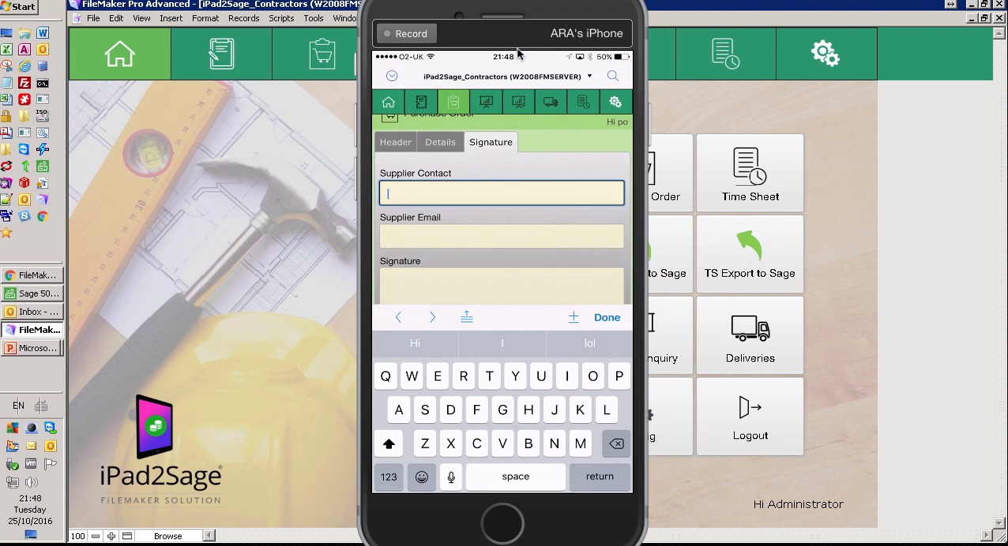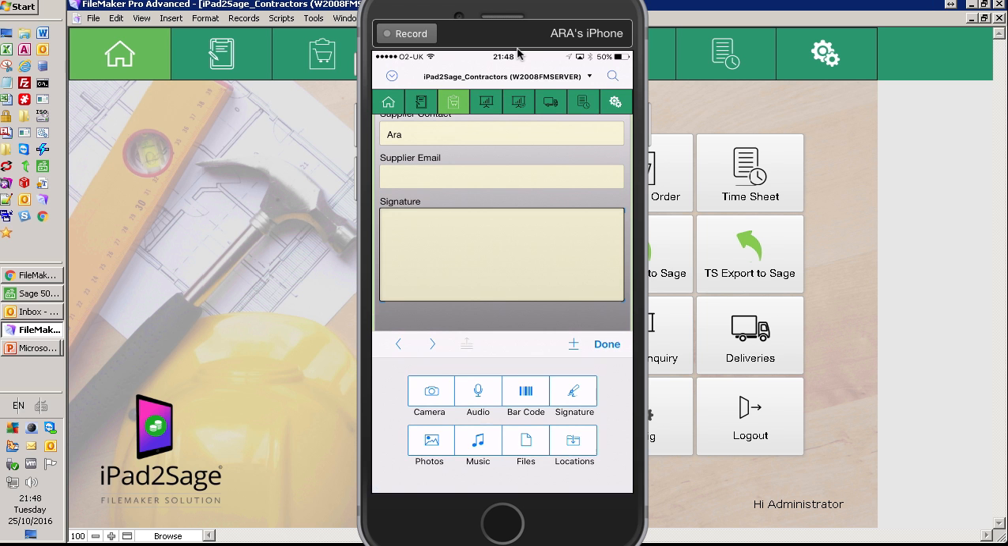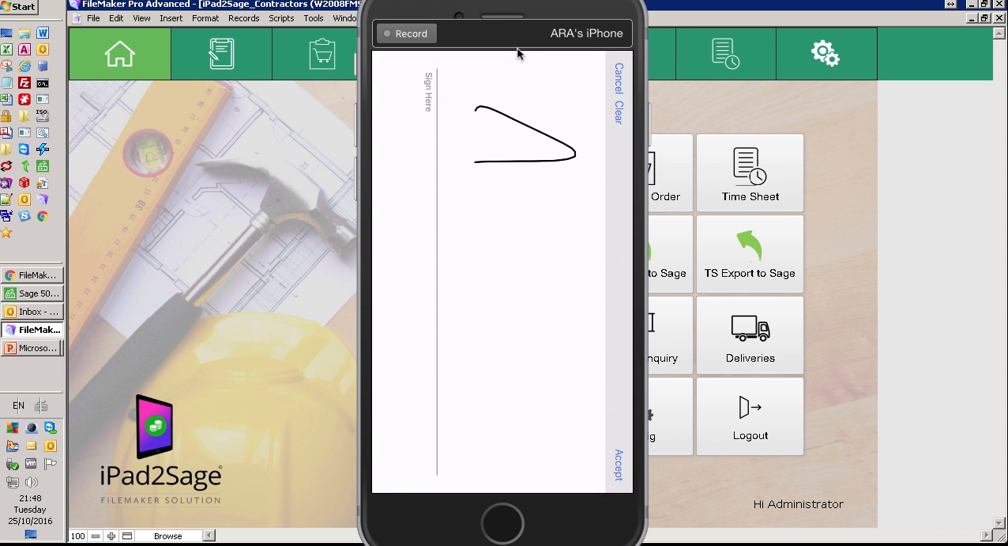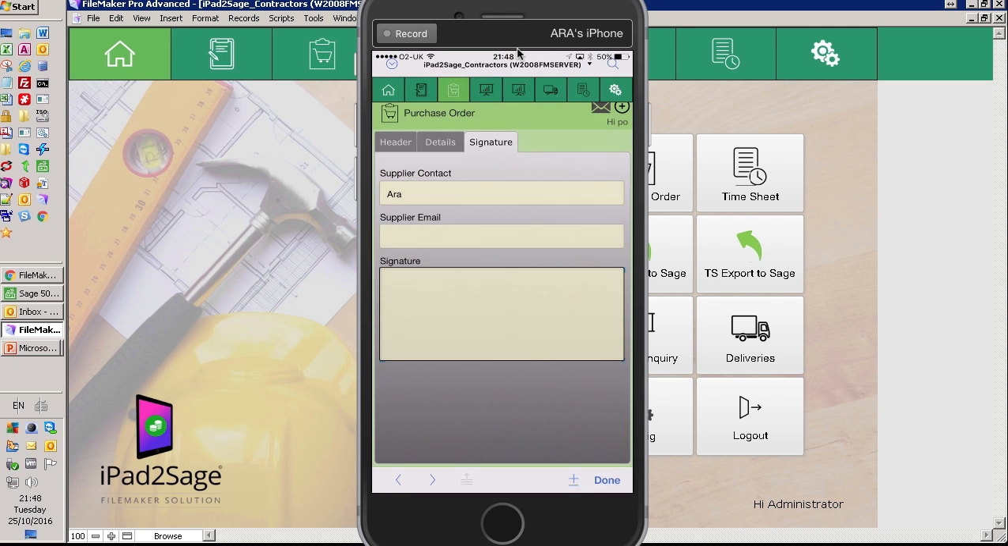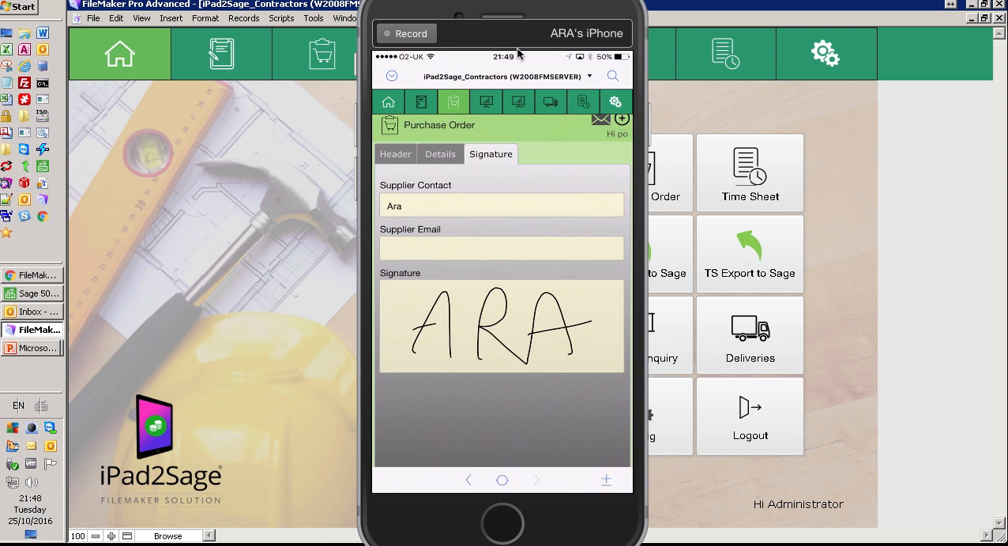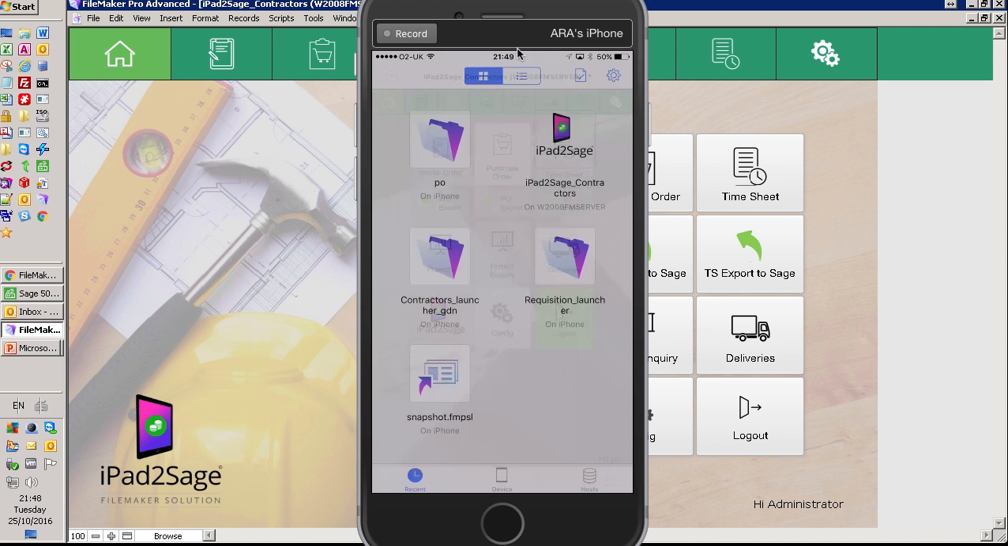There we go. So that's the signature all done, and when I say done to that, that's the purchase order all ready and sorted. So okay, that's the purchase order done. I'm just going to now log out of that. So that's done and dusted, and that's used on an iPhone.